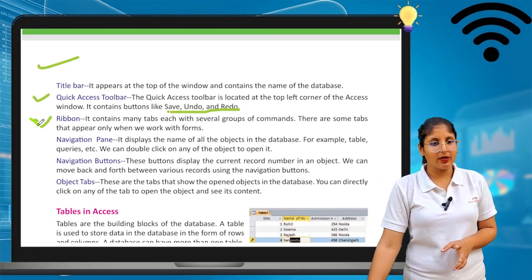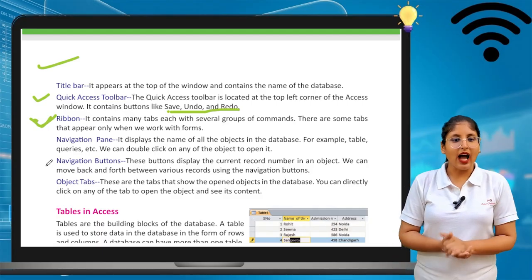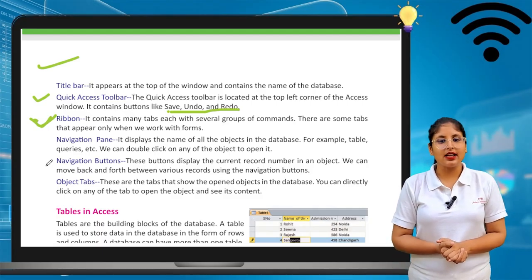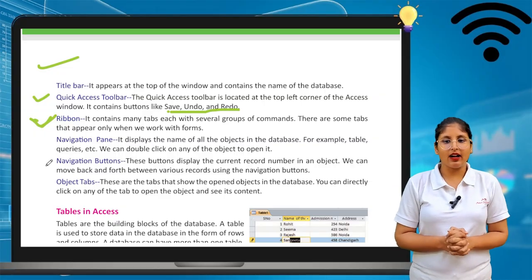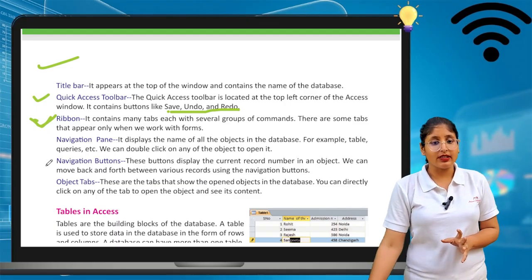Next, the ribbon. The ribbon contains many tabs, each with several groups of commands. There are some tabs that appear only when you work in a form. They contain all the commands that are in the ribbon.